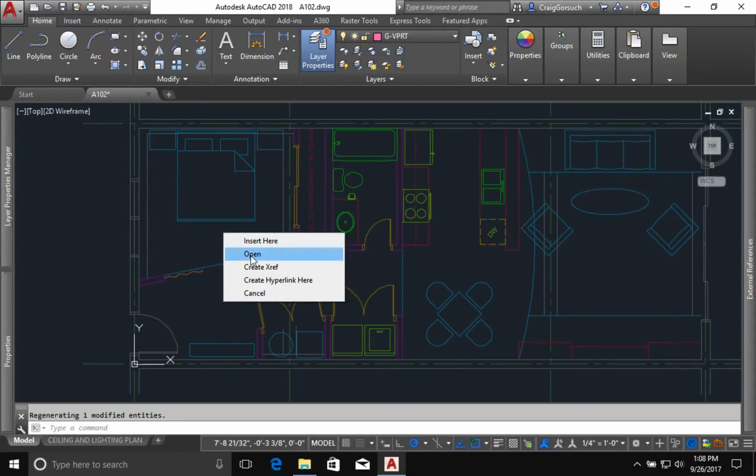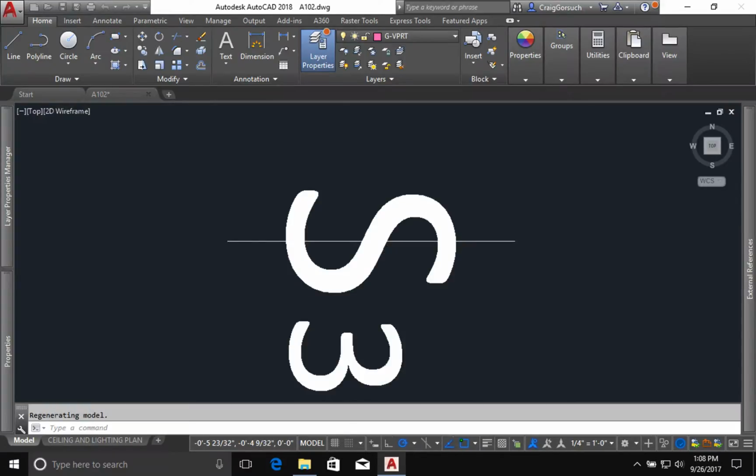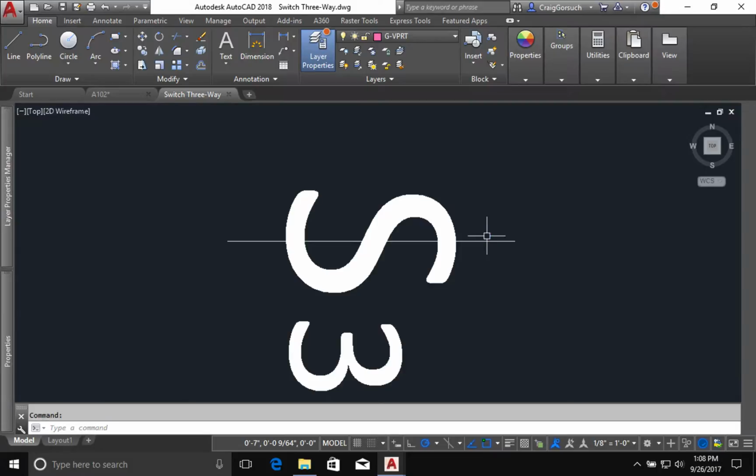Except this time I want to open it. I could have double clicked on it, I just want to show you a different way of doing things. And yes, it looks like a dollar sign with a 3 on it. This is a three-way switch. If you've ever seen two different light switches at opposite ends of a hallway, but both switches control the lights in the hallway, that's a three-way switch.